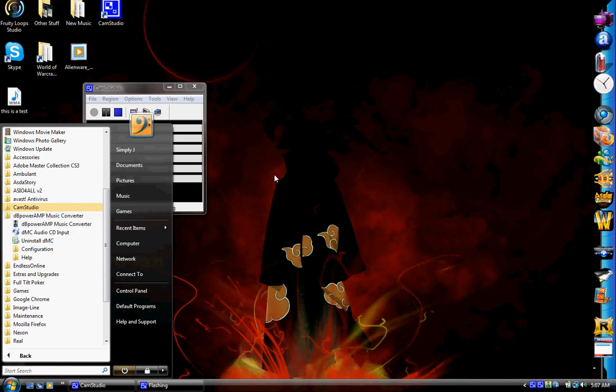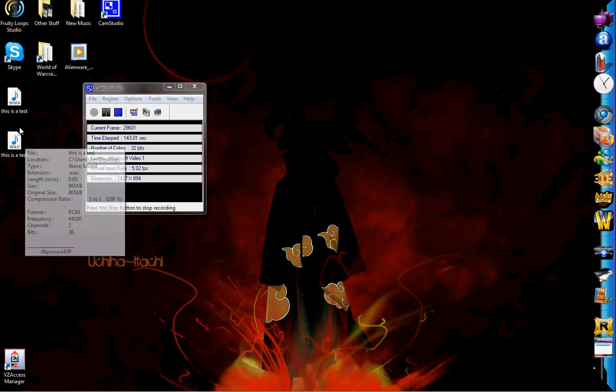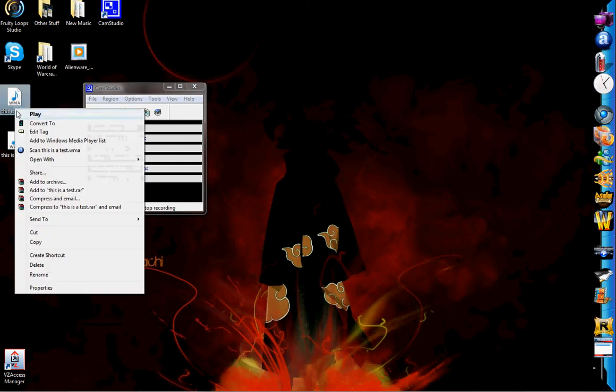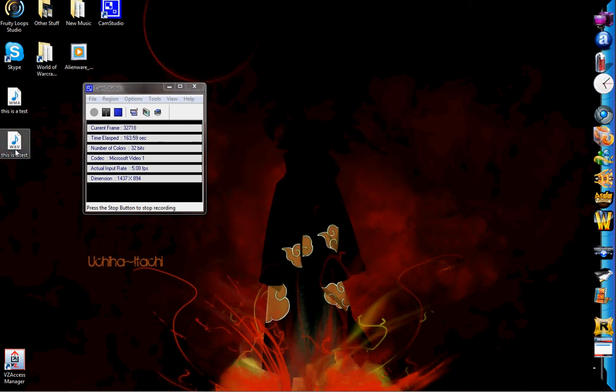Once you get that installed, all you have to do is right-click it. And right here, it says Convert To. Select right here for wave, do whatever you want for the rest of this stuff. I just left it as the same and it works out great. Click convert and you're done. And this is what you get. It doesn't take any time at all.